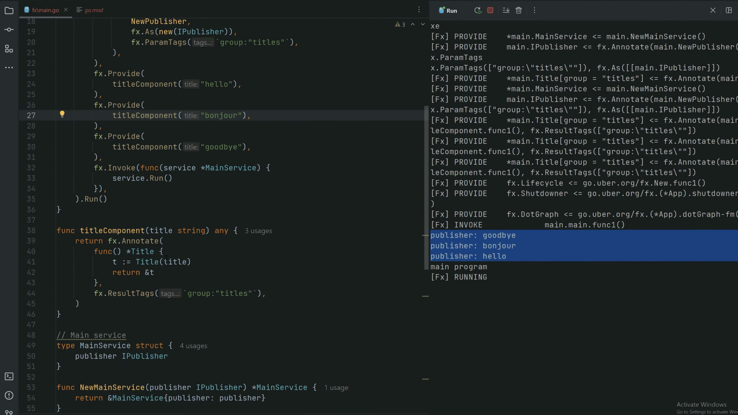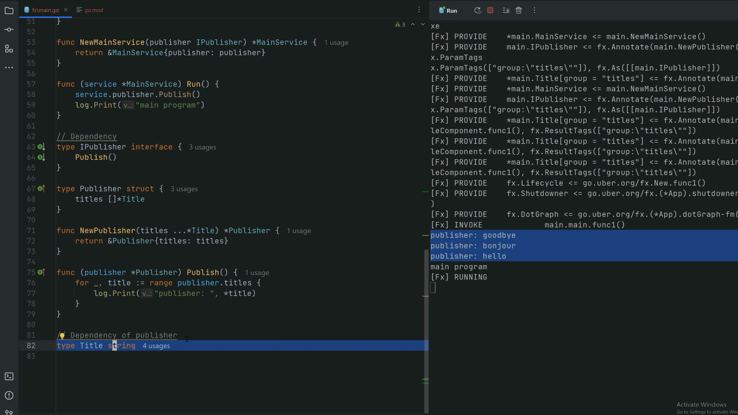There you go. A quick observation. So here the type title is just an alias for string, but it could be an interface as well. So you do exactly as we did with the publisher interface. So you would just have to annotate those provider annotations with the fx.As and then new interface. So it's highly composable, essentially.